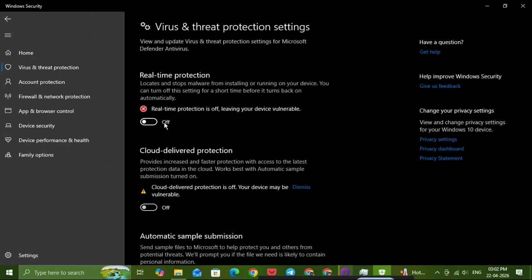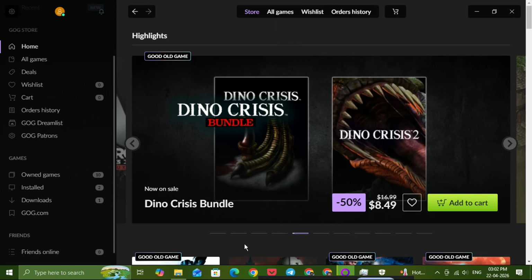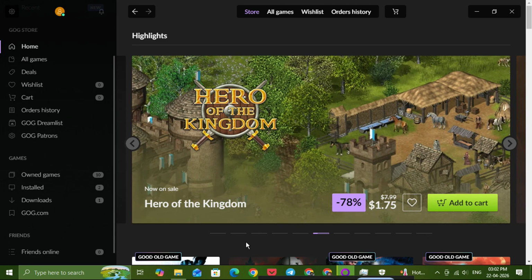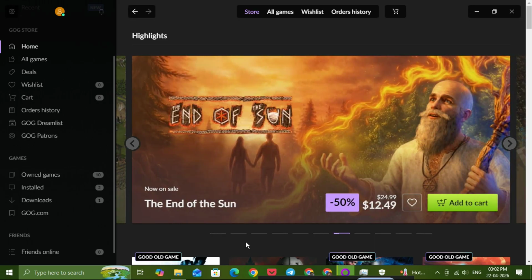So to recap, if you want to fix the GOG installer error out of string range, start by downloading a fresh installer. Then run it as administrator, clear your temp files, and temporarily disable antivirus or firewall protection if needed. One of these steps usually resolves the problem quickly.